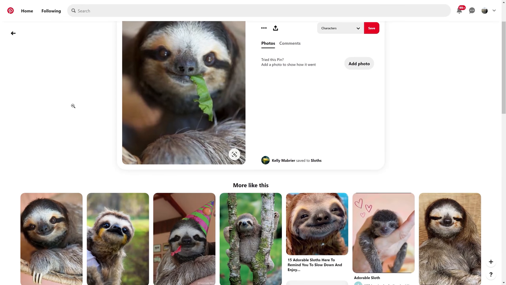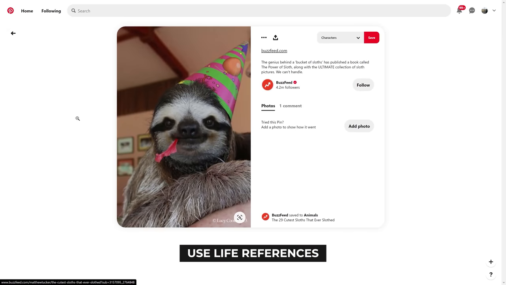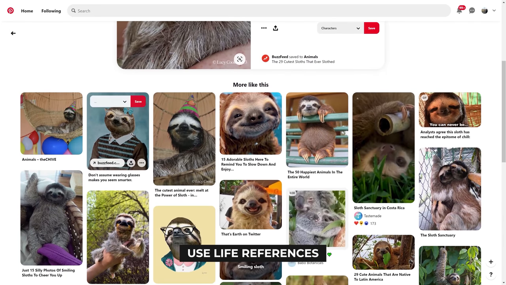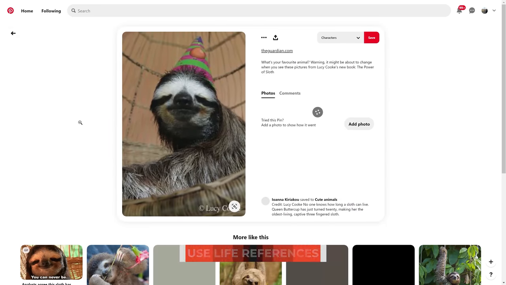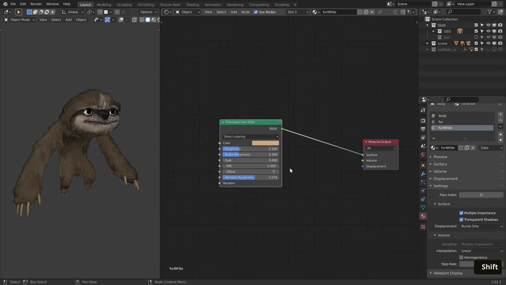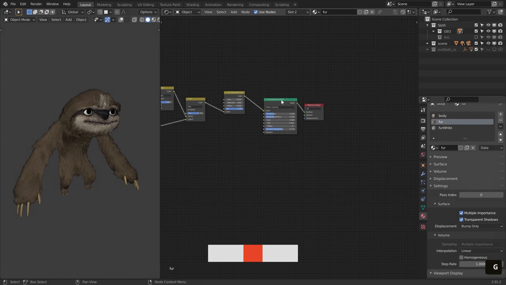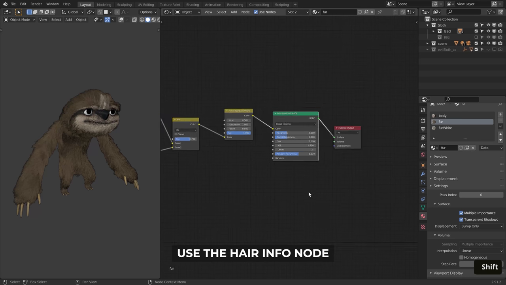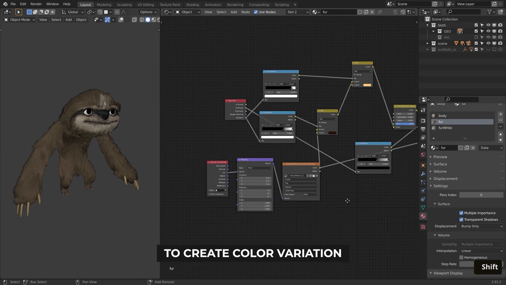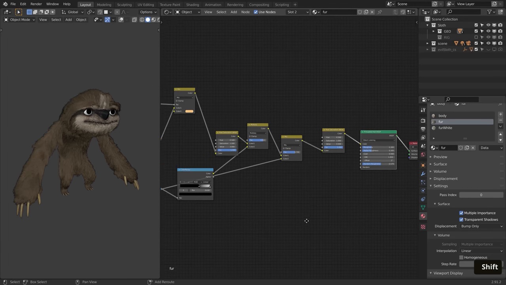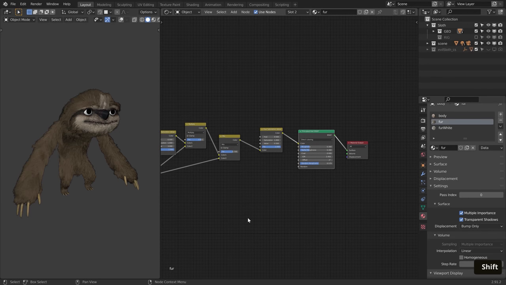I looked at real-life reference to create the sloth fur, but I did make a slight change and made the fur more puffy to make him look more cute. For the fur material, I used Blender's Principled Hair shader, and I connect the body texture to drive the color of the fur. Then I play around with the roughness to make the fur look dry and puffy.